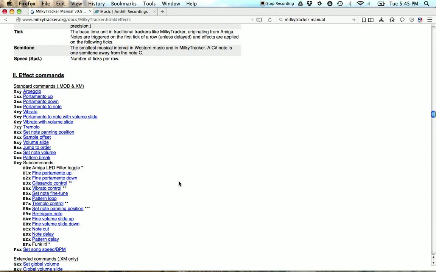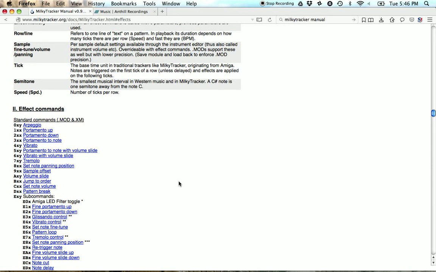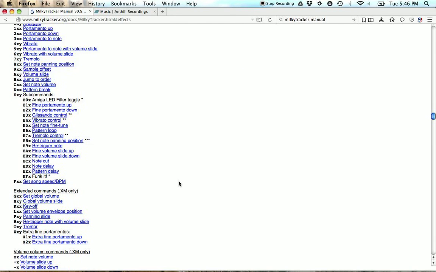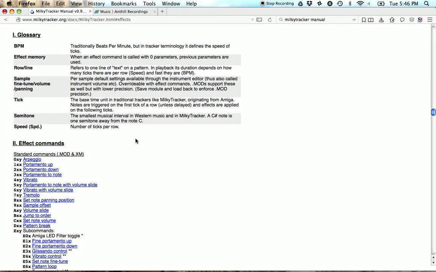One of the main ways that I learned about all of this was just looking at the manual. It's really the best place to look. So I'm not going to go through every single effect, because they all pretty much work the same concept of using them in the columns. But what I am going to do real quick is just talk about a few different things that you're going to read in here.